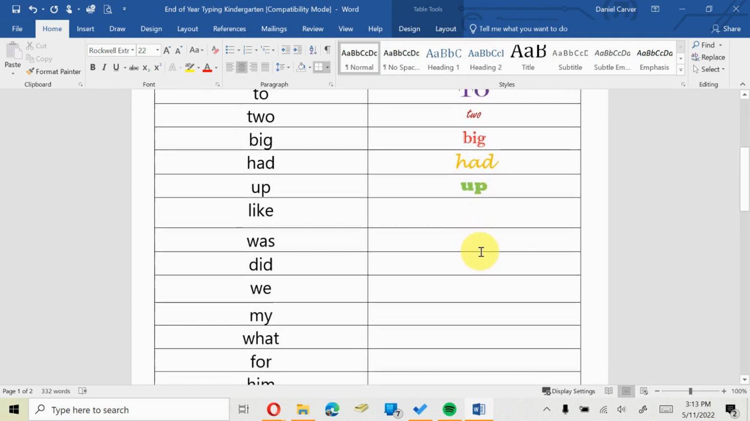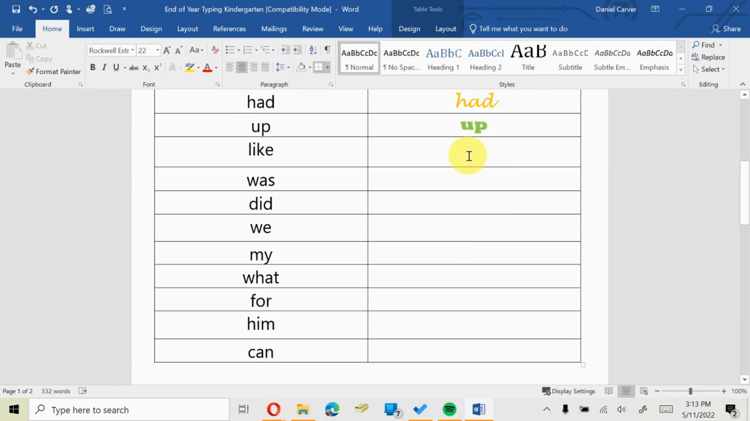We're going to scroll down. There's a lot of them, but most of these are ones you already know, and I've had all kindergartners so far be able to do each one of them. Like and was, we have did, and we, my, and what.